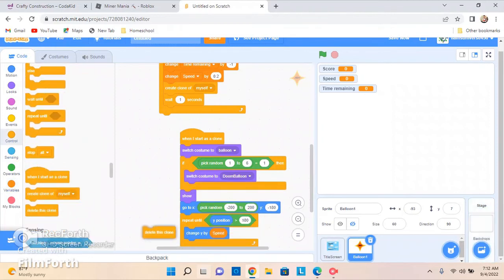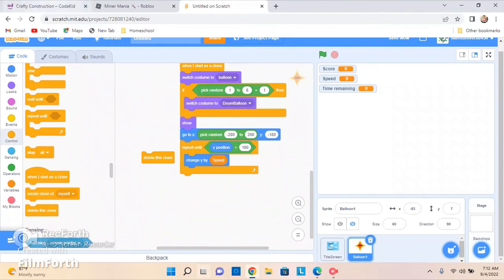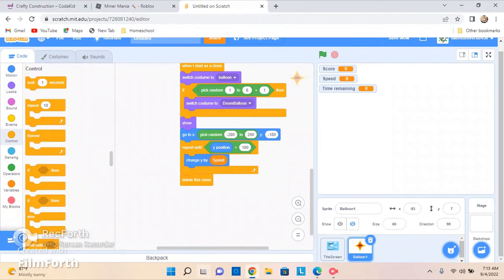And we're going to do delete this clone. Let me see, where is it? Delete this clone. And we will put that at the very bottom. Perfect. So we are going to do a new thing when this sprite is clicked. So you know what? Let's save that for the next episode.